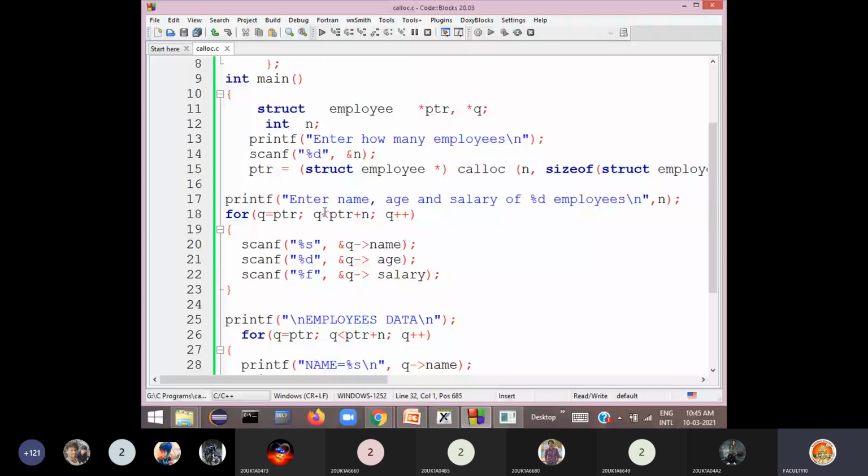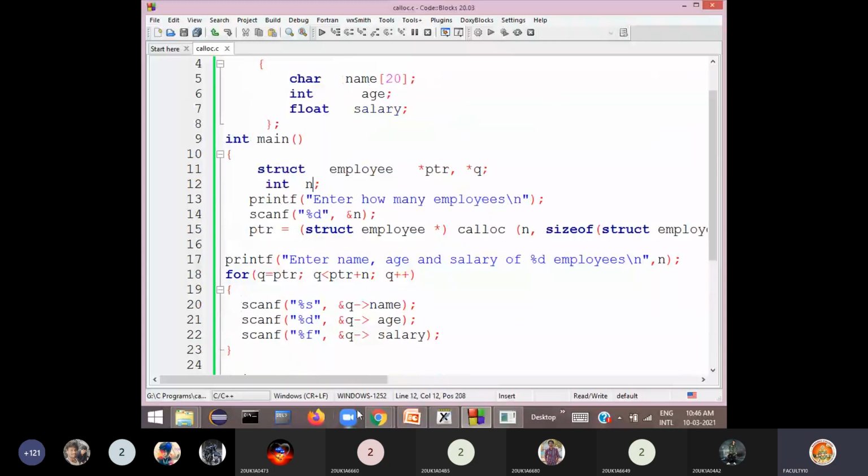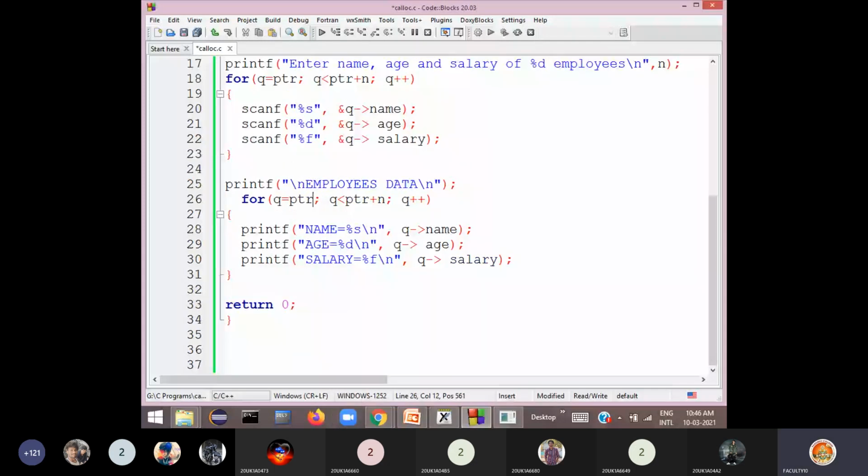If you want, you can use another variable. You can declare a variable here, because i you can declare here. Just see here. You can use 2 initializations: q is equal to ptr, then i is equal to 1. Only one condition you should give here, but 2 increments you can do here, q++ and also i++ you can write. In a for loop this is possible. 2 variables initialization can be done, and 2 variables increment can be done here.